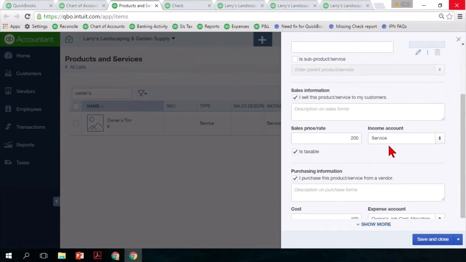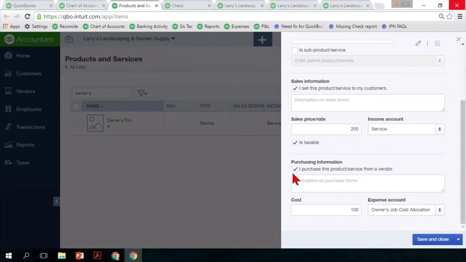You need to go ahead and set that up to an income account. The key is also to check the box right here to make this a two-sided or double-sided item. It says I purchased this product or service from a vendor. In this case, we're paying the owner. So we're going to put a cost in there, and we put it to that expense account that we just set up, the owner's job cost allocation. So you set up that expense account, you set up a two-sided or double-sided item for the owner's time.